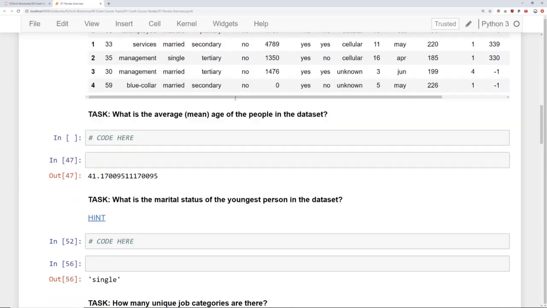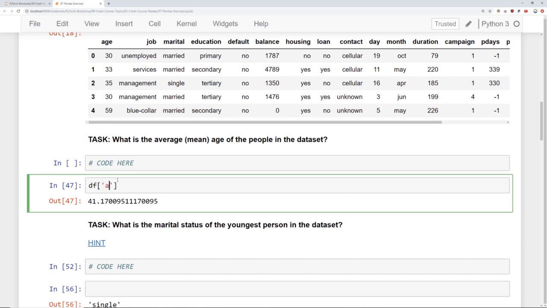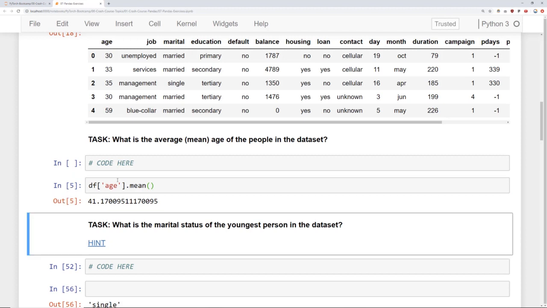Next, we asked you what is the average or mean age of the people in the data set. So notice we have an age column already, so all we need to do is say df['age'] and then call the .mean method off of this, and we get 41.17.